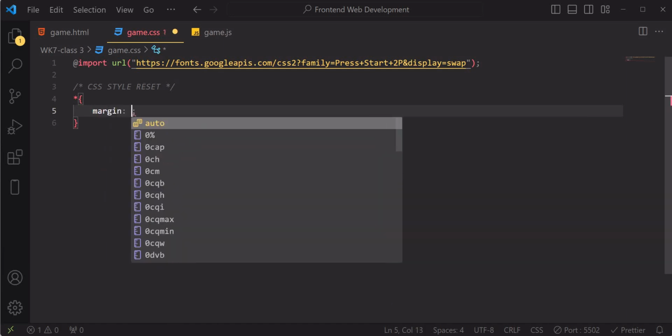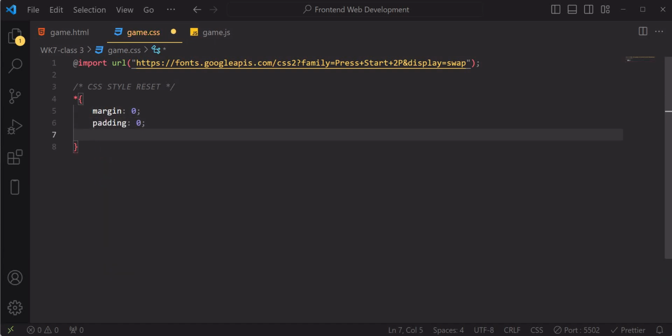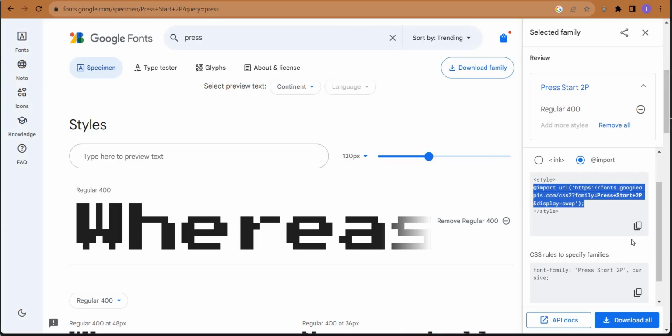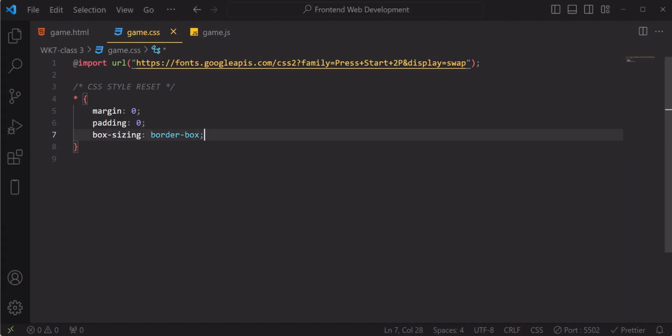Then we'll say margin to be 0, padding to be 0, box-sizing to be border-box. We save. Now the next thing is also to set the font family. Since we've already imported the font family, this is the font family: font-family Press Start 2P, or cursive. So we're going to copy this. Now I want to apply it to all of the elements, so I'm just going to paste it here.